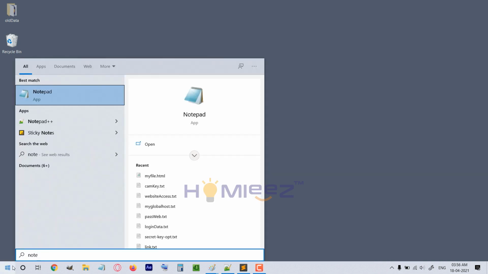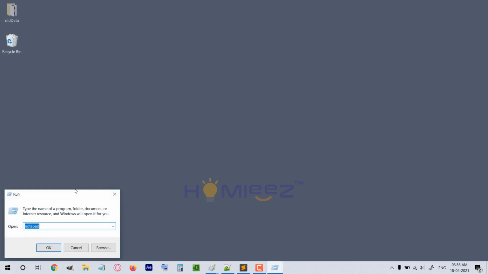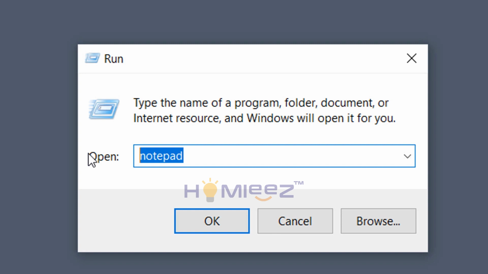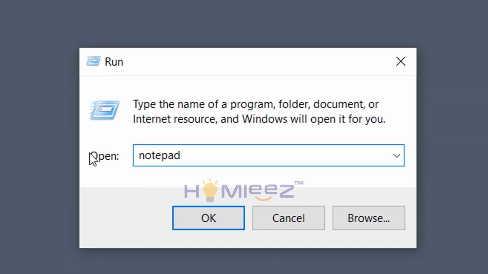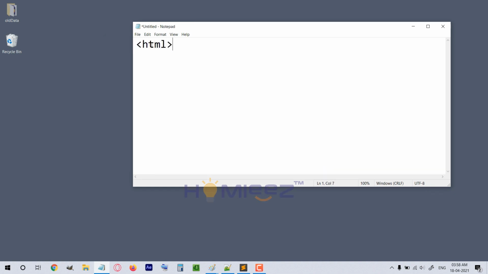If you are not able to find Notepad here, then you can right-click on your Start button and select Run from there. Or you can use the Windows plus R shortcut to do the same thing. Here in the Open section, you have to write Notepad and press OK. This will open Notepad text editor. Here you have to write the HTML code shared with you during the session.